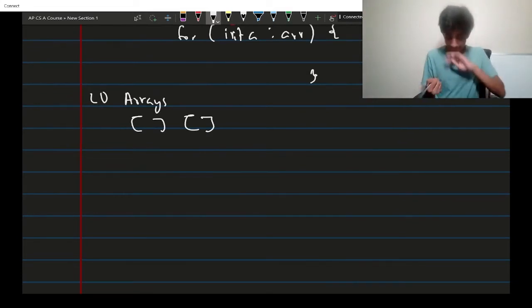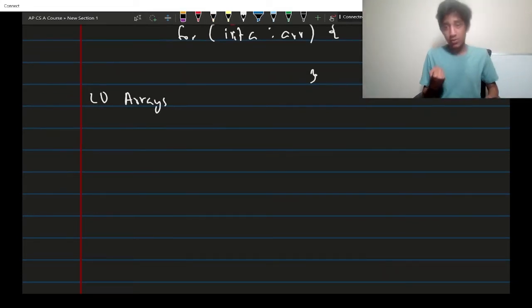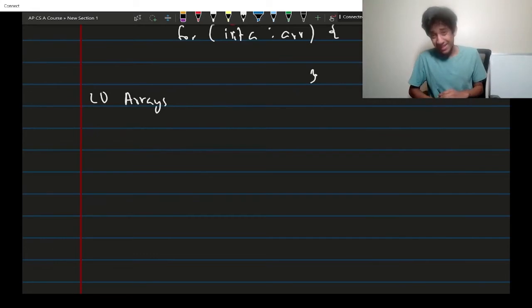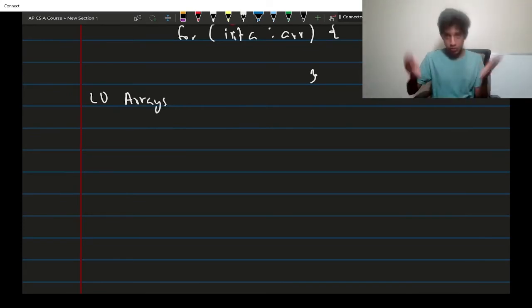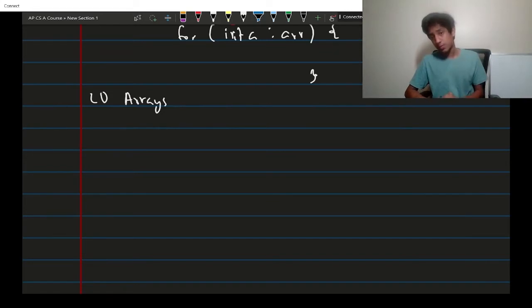2D arrays can get pretty complicated, especially on the AP test, because they make you traverse through some weird stuff. They will make you traverse through an entire 2D array and return what is going on. So these can take a bit of time to traverse and understand the problem, but with a bunch of practice I'm sure you can succeed in this. It's not that big of a deal.